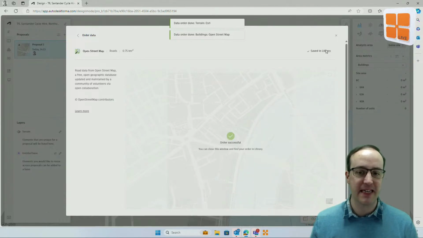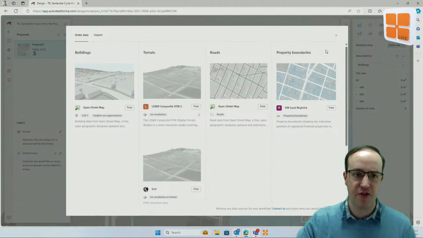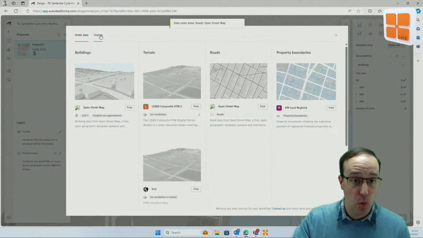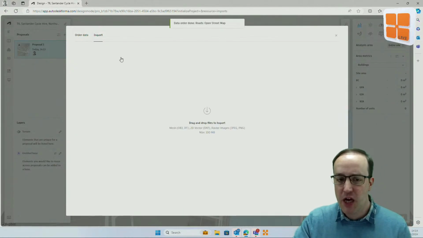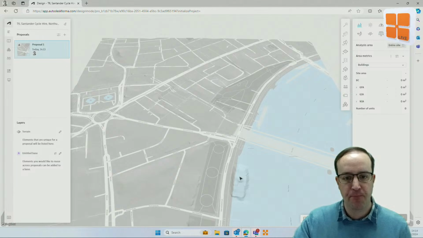If you didn't want to pull in building data, we can also get boundary information from the HM Land Registry as well as importing data in Mesh or IFC or DXF or image-based information should you want it.